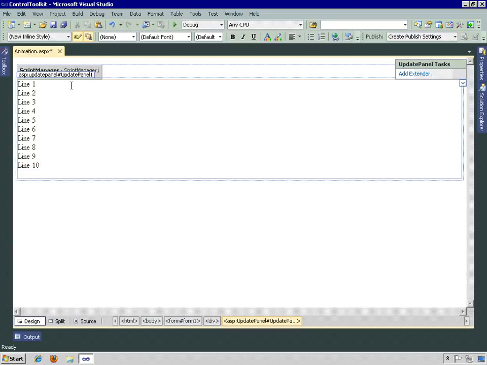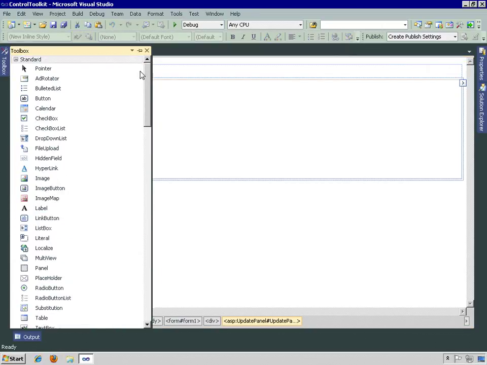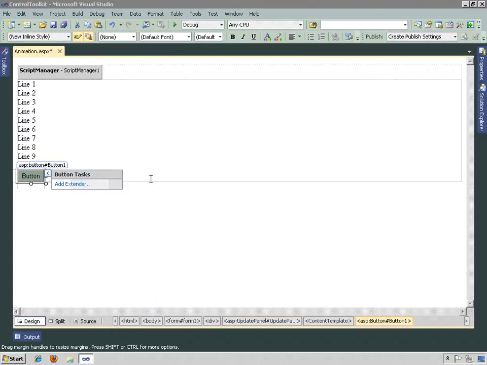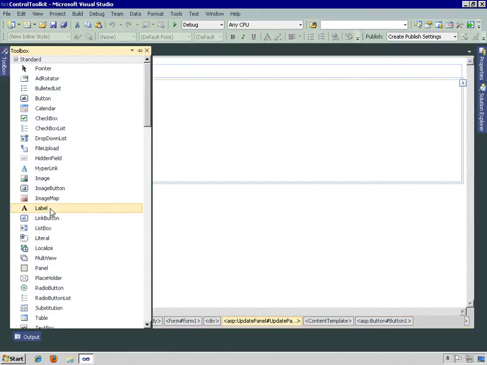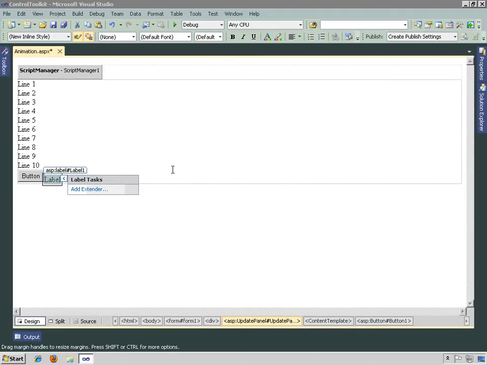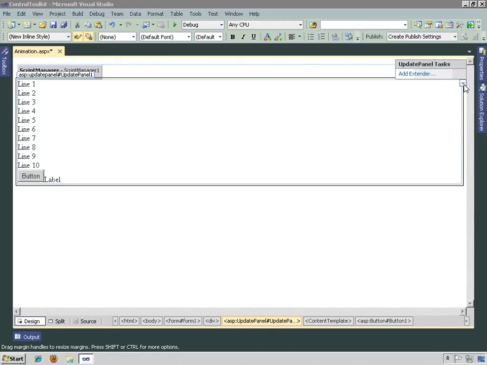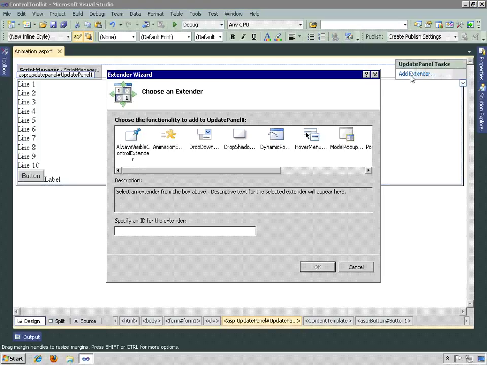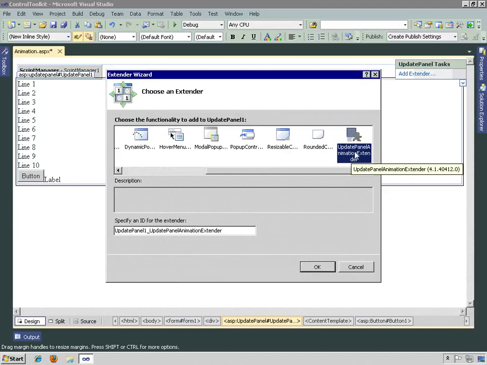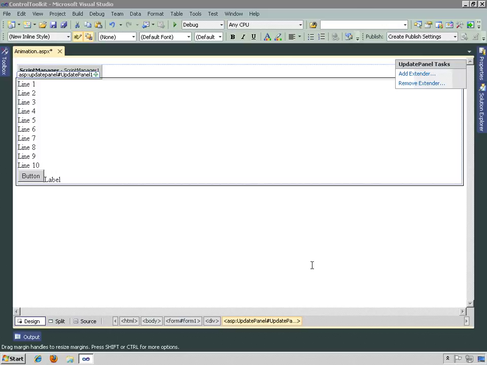All right, I'll hit enter one more time, and I'll add a regular button to the form. And then finally, I'll add a label. All right, so there's all the contents of the update panel. I'm going to select the update panel there, and I'll use the Control Smart Tag in order to add an extender. That opens up the extender wizard. And I'm going to scroll over here and select the Update Panel Animation Extender. I'll go ahead and accept the default ID and click on OK. And that now adds the extender to the page.